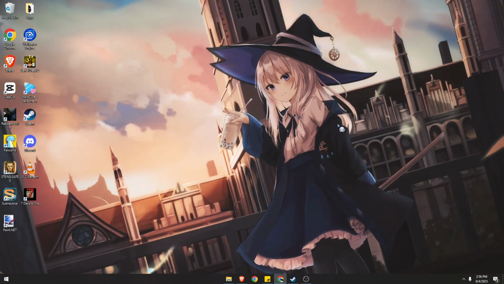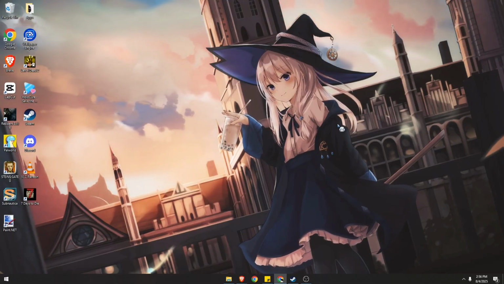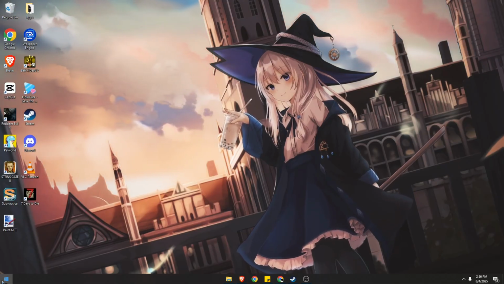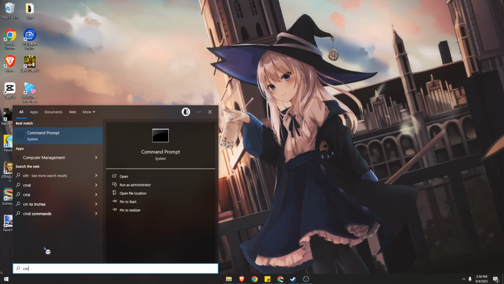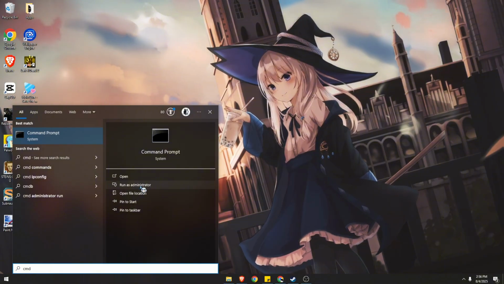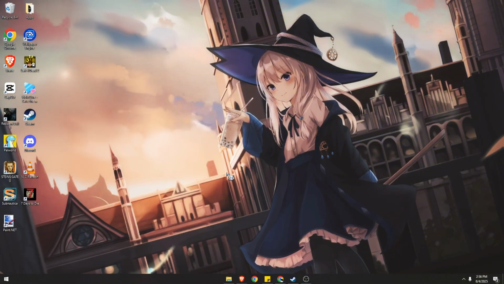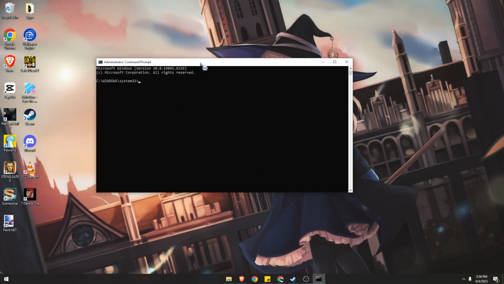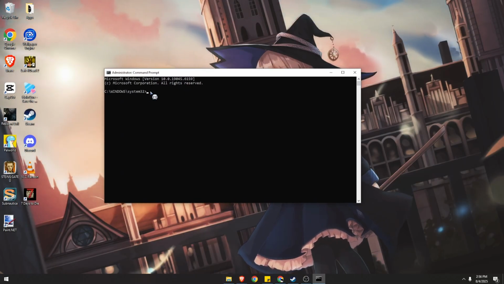So let's begin. I want you to go to your Windows Start button over here, click on that and type CMD. Command prompt, make sure to run as the admin, okay? And click yes. Then you will have this window pop up.